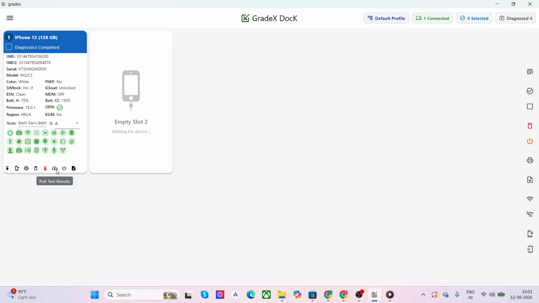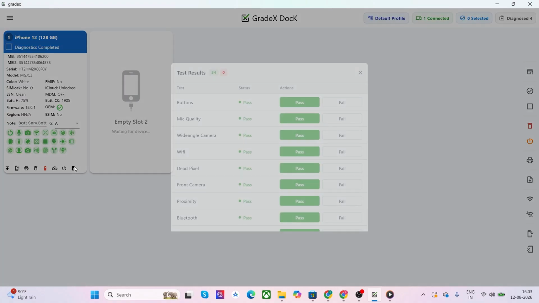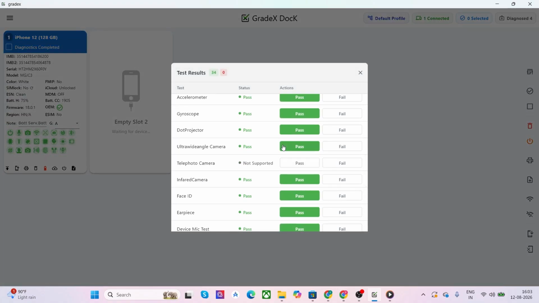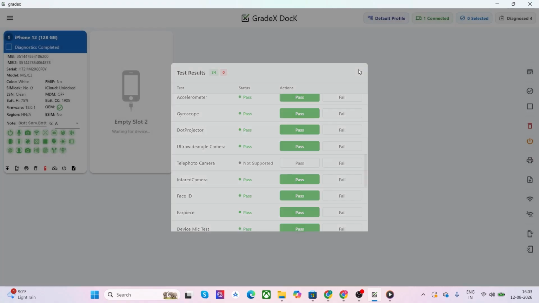and this is the pull test result. You can force sync all the tests of this device to the server. Power off if you want to power off this particular device, and this is for the test pop-up if you manually want to change the status of the test.